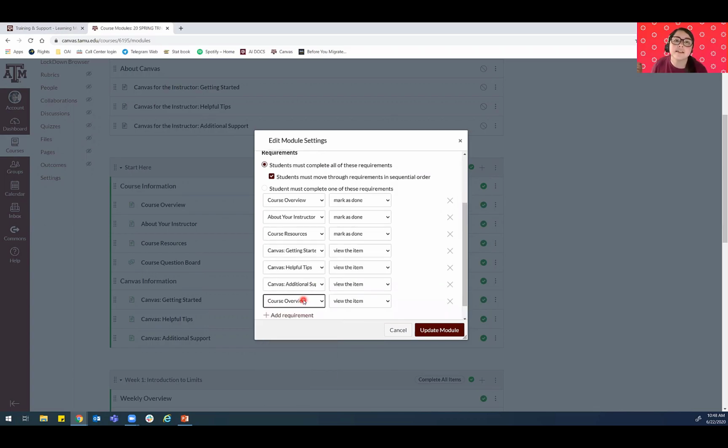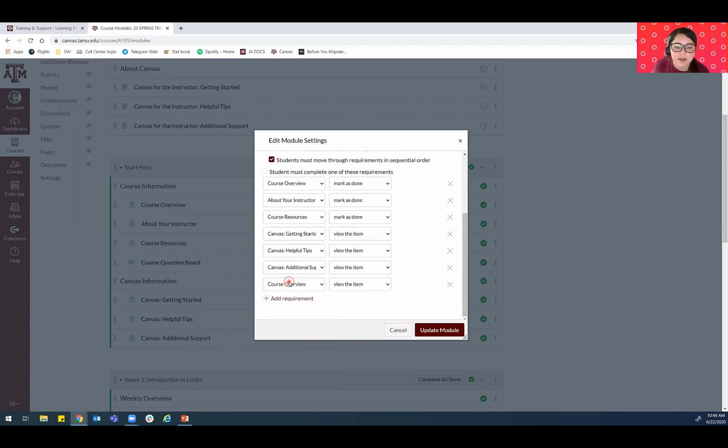If you have assignments that you have them submit to, so for example, this is a discussion board, I can have them either view or contribute to the page. Contributing means that they've actually submitted something to the discussion. Viewing just means as soon as they open it, it will show up. This is not a graded discussion. That is why you only see that option. After I've made all of my requirements, I would click update module.